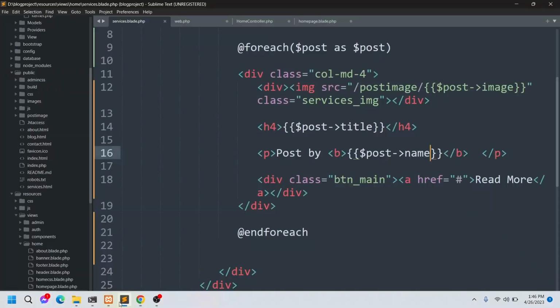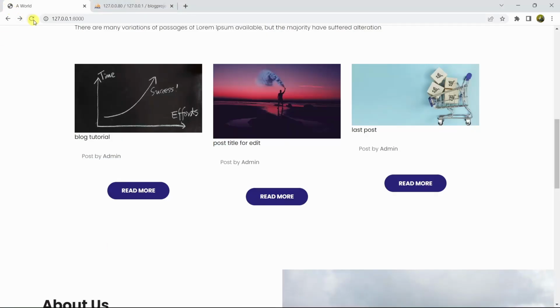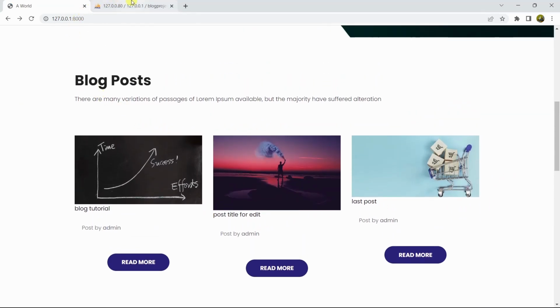So right now let's save it, then let's refresh here, and here you can see post by admin for all posts. So yeah, this is how you can show data from the database table.